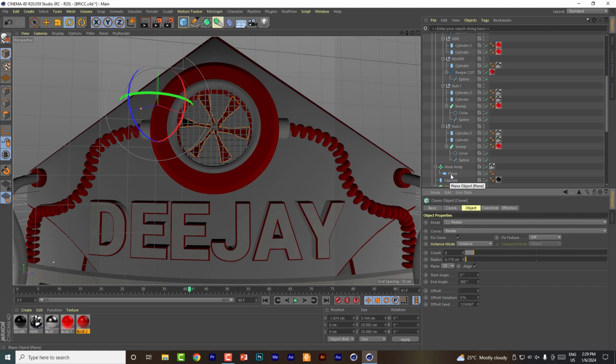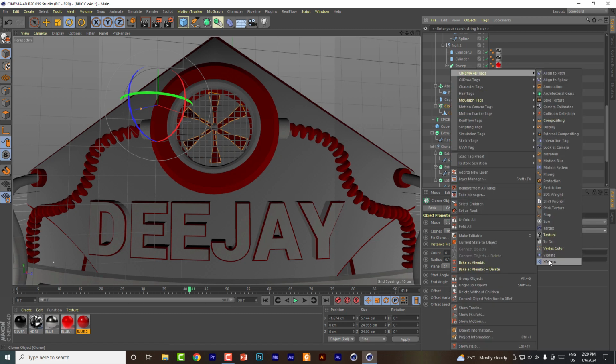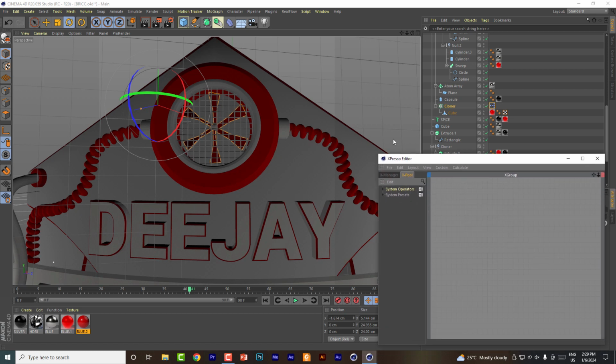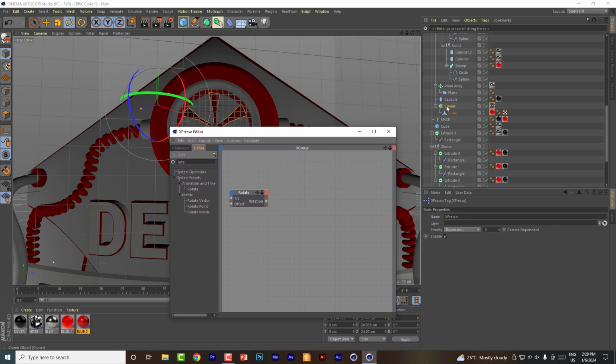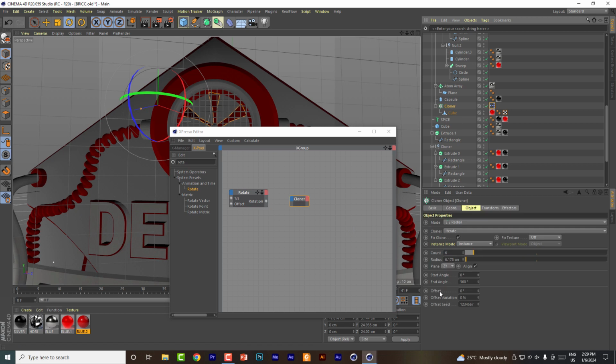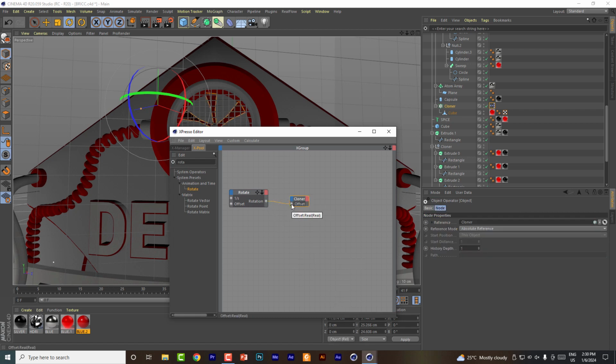So instead of setting keyframes, we'll go to the cloner and Espresso. So here we look for rotate and add it there, and then we bring the cloner, drag and drop it inside there. And then when you go to the cloner, the property we want is offset, so under object property, so we'll go to the input, object property, offset. So that offset is what we want to drive with this rotation node.